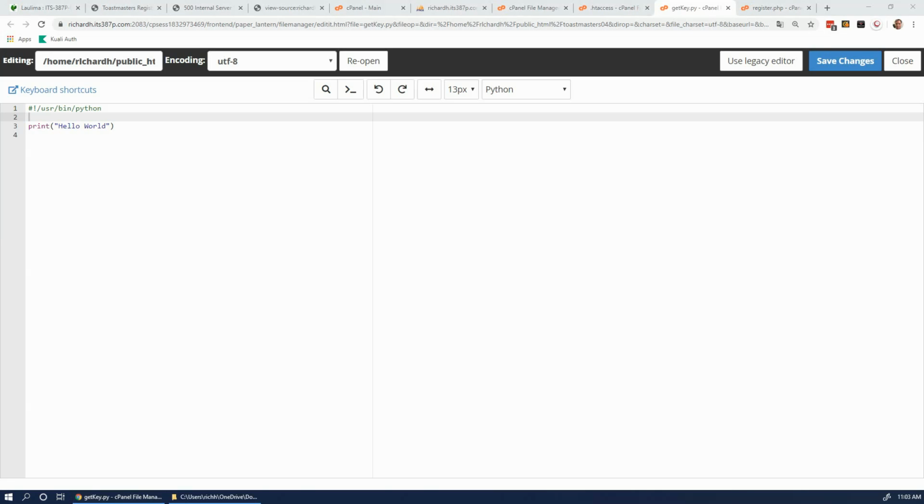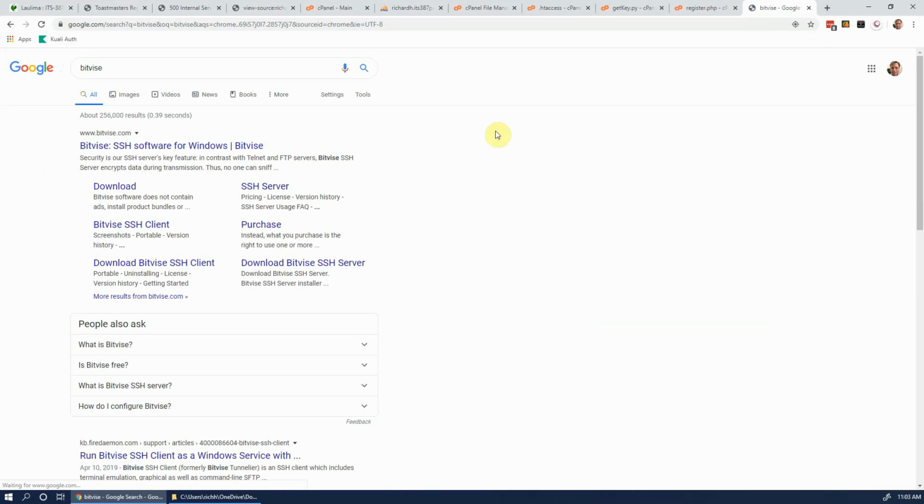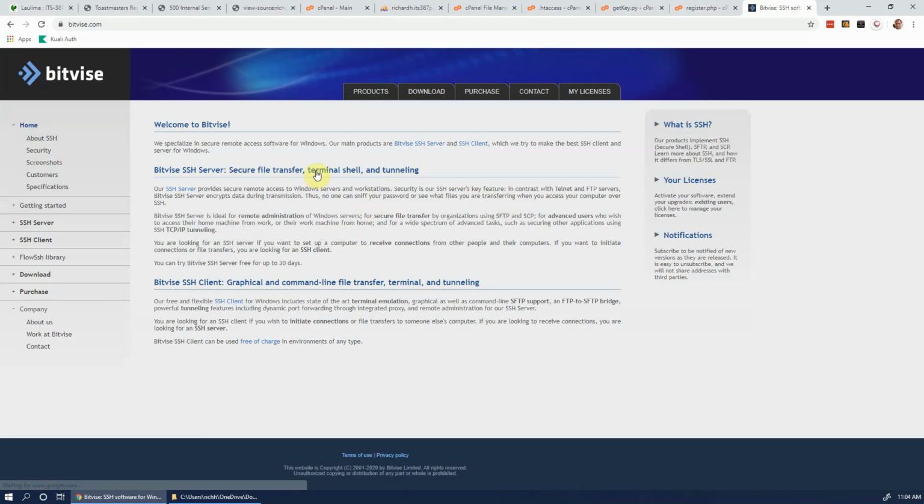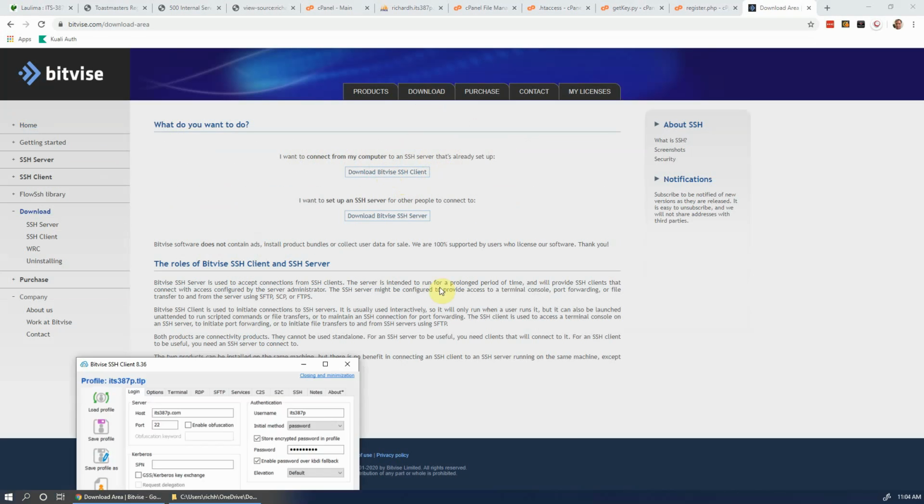If you go to, let me exit out of here. Let's see. If you go to search for Bitvise, it's this one here. Download the client. I want to connect my computer to an SSH server. Okay, so it's already set up. Yeah, so that's what you want to download. And then when you open it up, it looks like this.